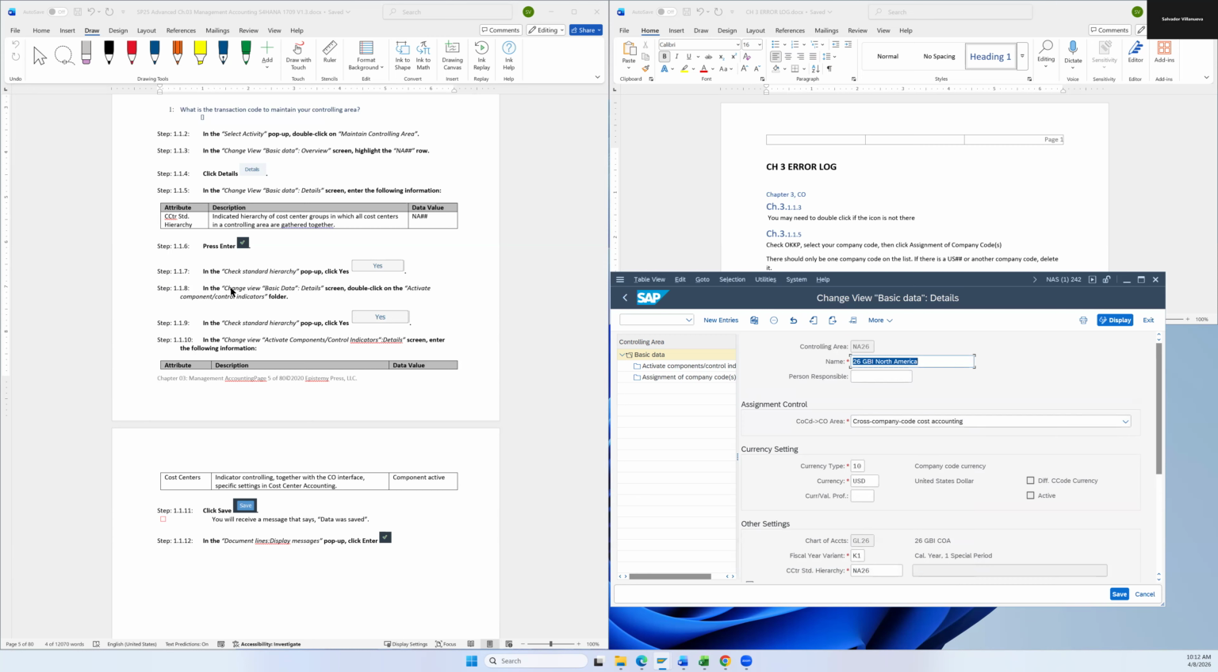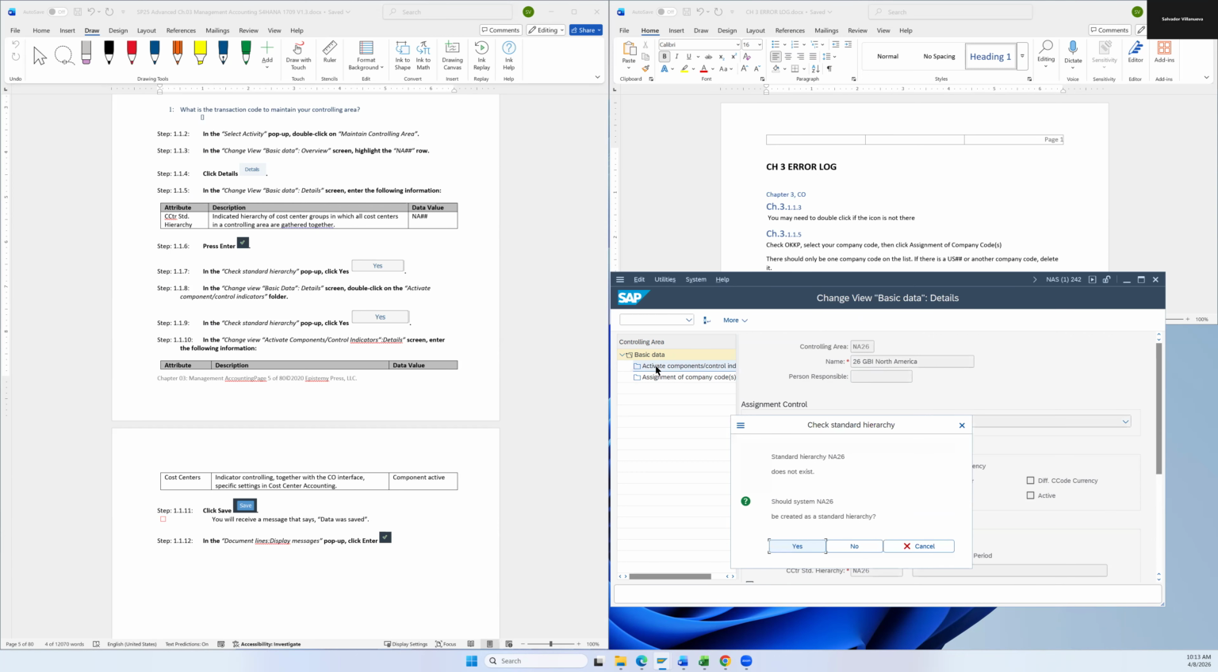Now we're going to be in the change view basic data detail screen. Once we get to this screen, we're going to double click the active components slash indicators folder so we can see that our information is right here. That's this folder right here, active components slash indicators. We're going to double click to open it, and it says in the check standard hierarchy, click yes.